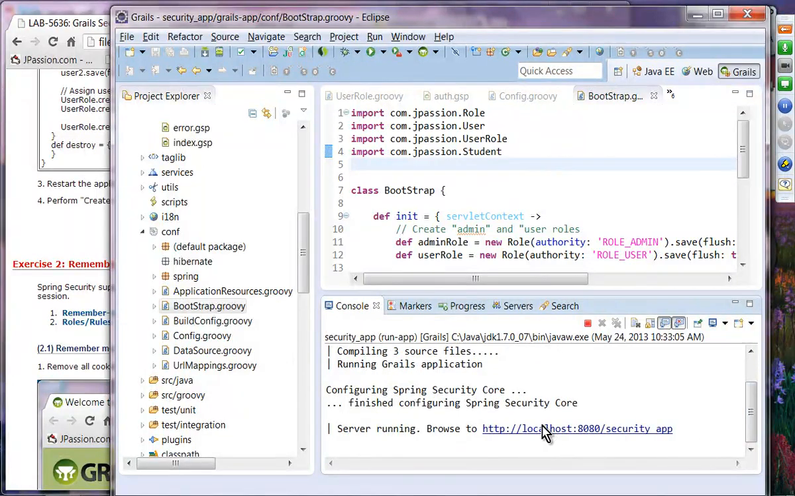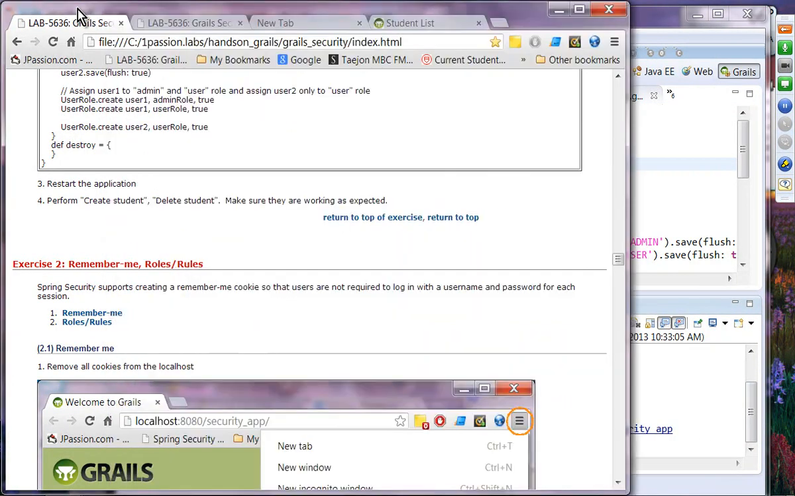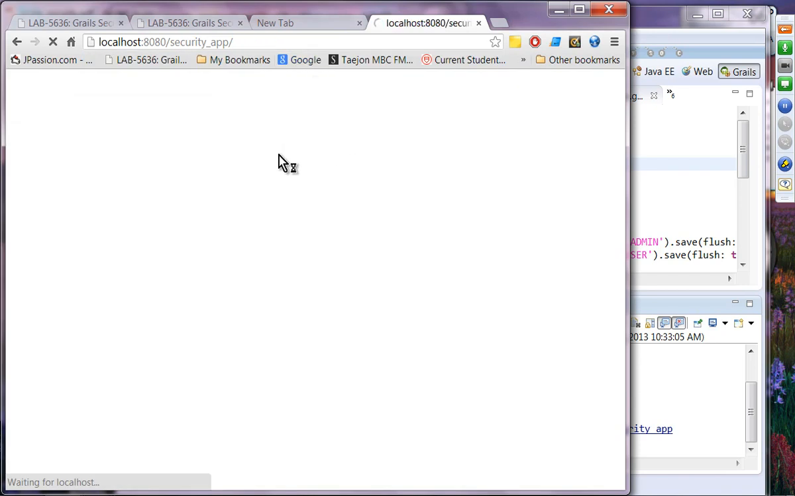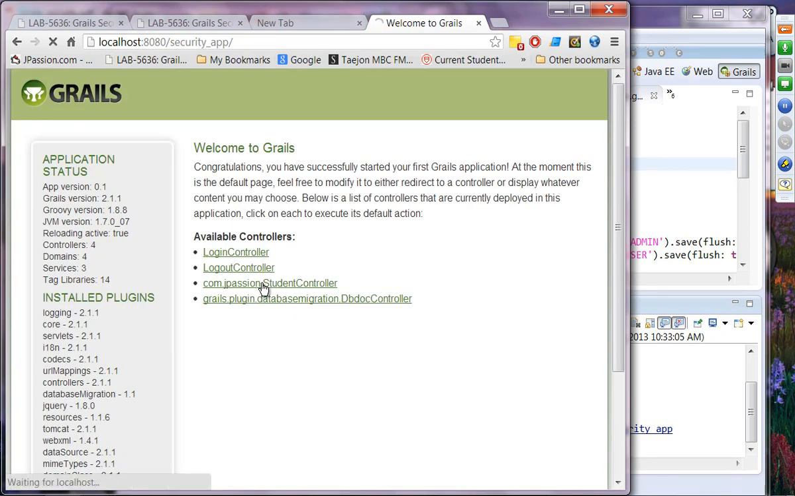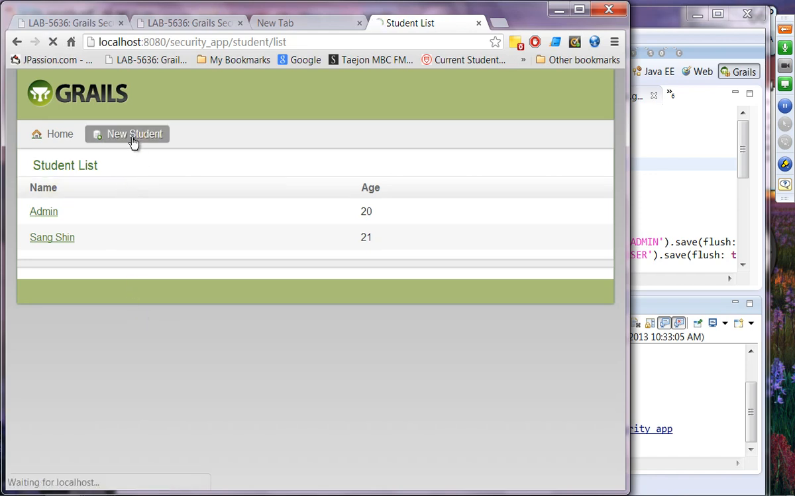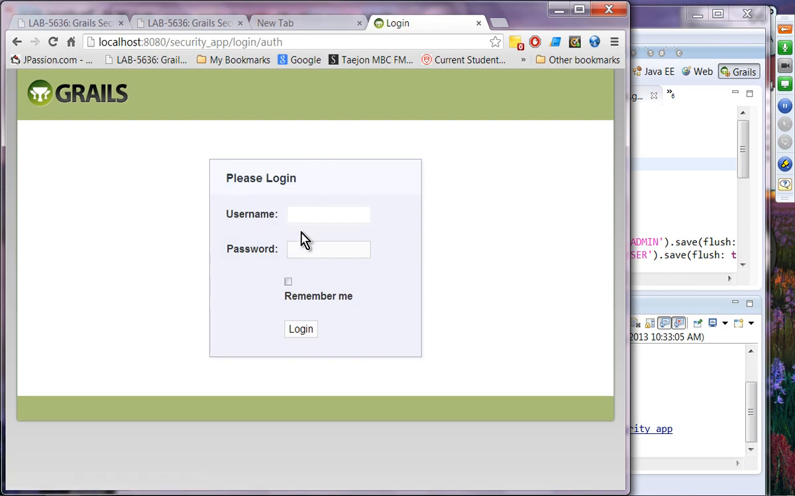All right, so let's actually try. We're going to go to security app and click this one. Yeah, so we should be able to list them all because nobody is required to log in. Now, if I try to create a new student, again, it behaves as expected. So if I log in as Sang, I should be able to create one.